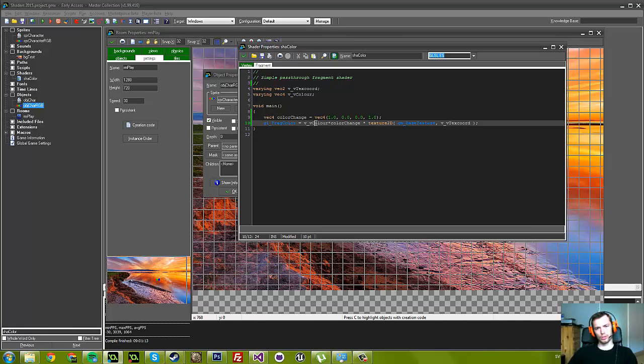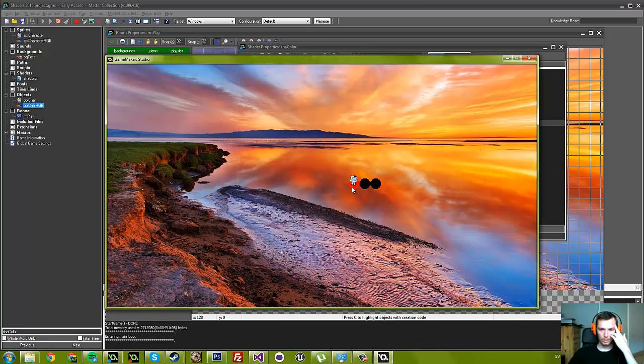So now this color is also a vector 4, so that means that the red in this one will be multiplied by the red in this one, which is just 1 in this case. And the green and blue channels will be multiplied by 0, meaning they should be black. So let's run that. And there we go. We have a red circle and then two black ones.